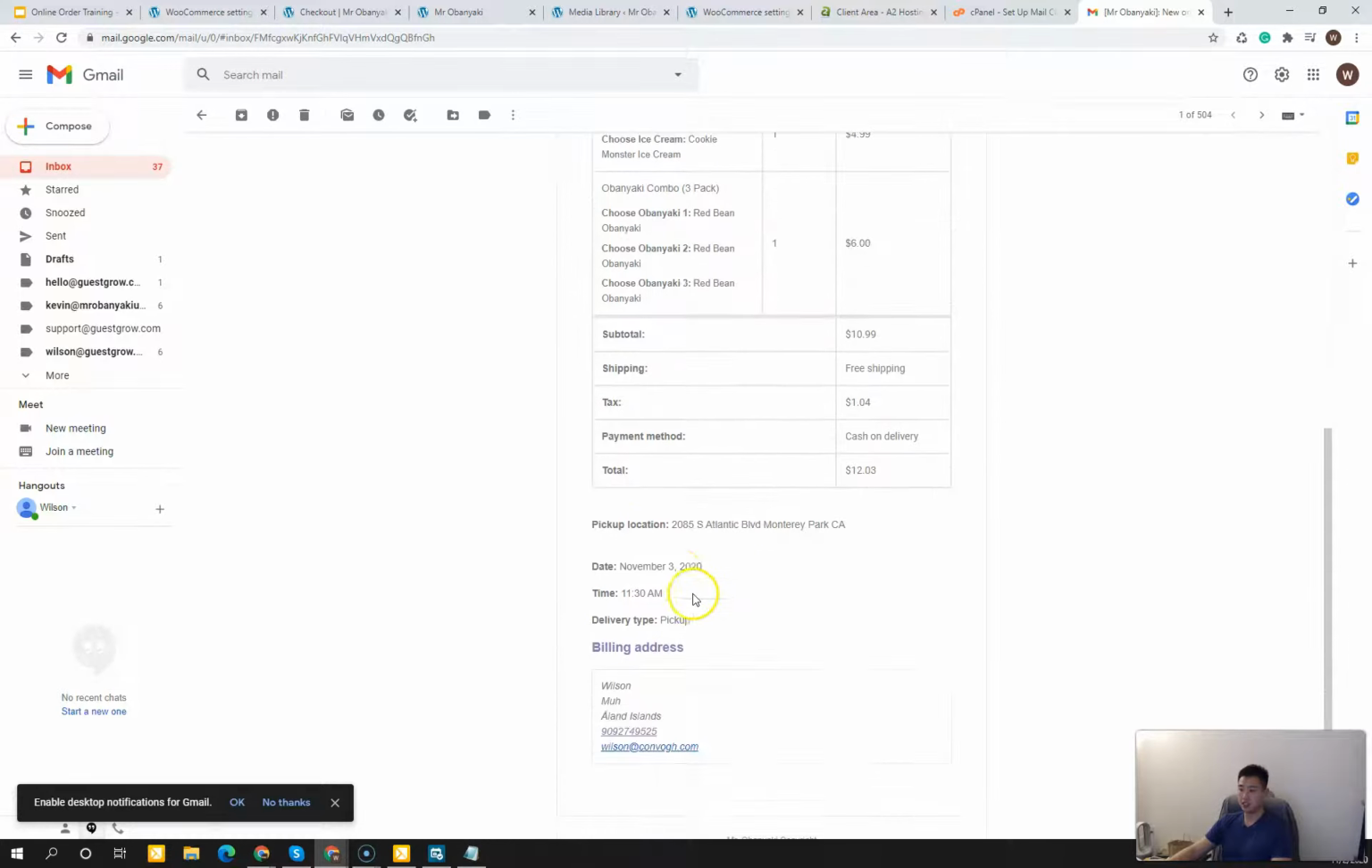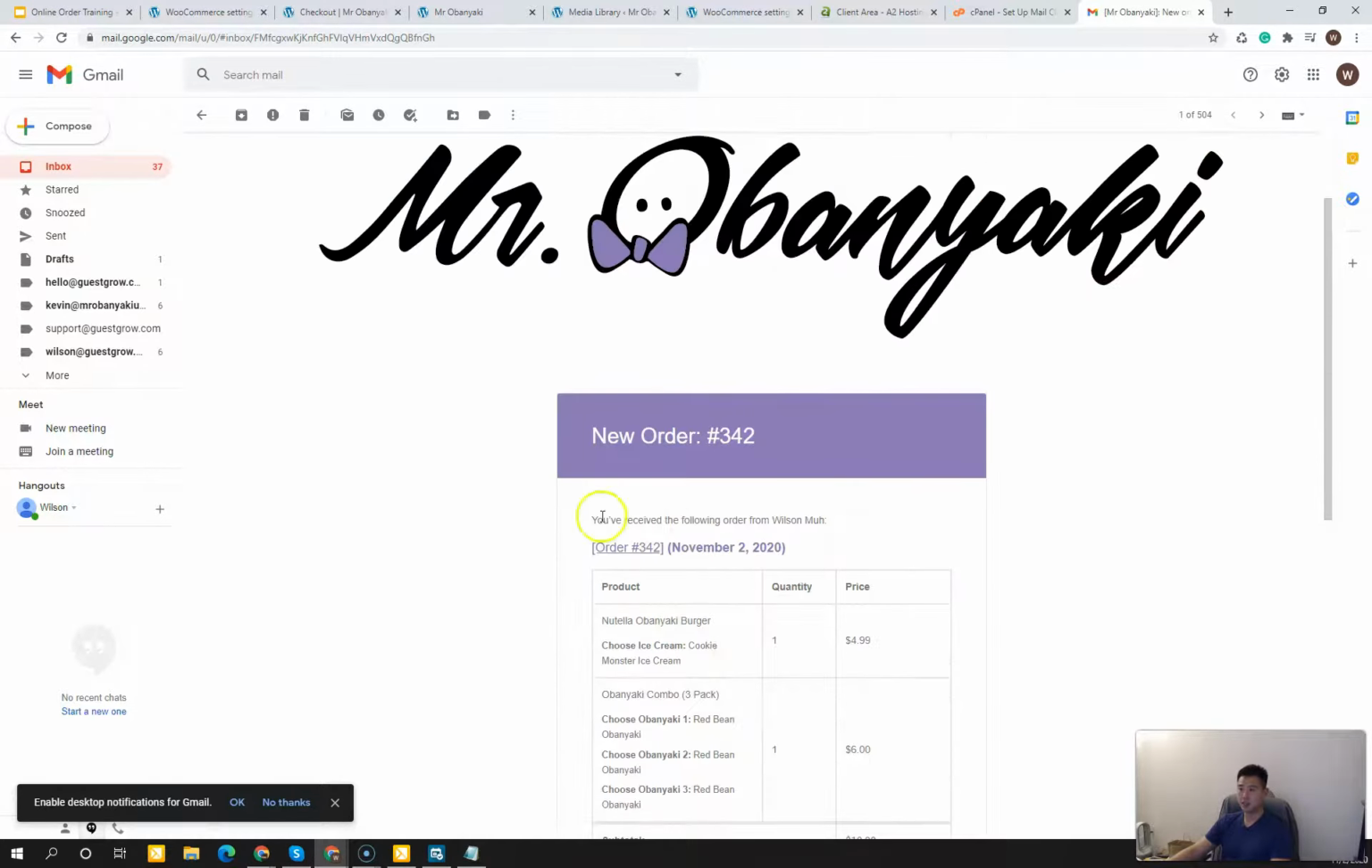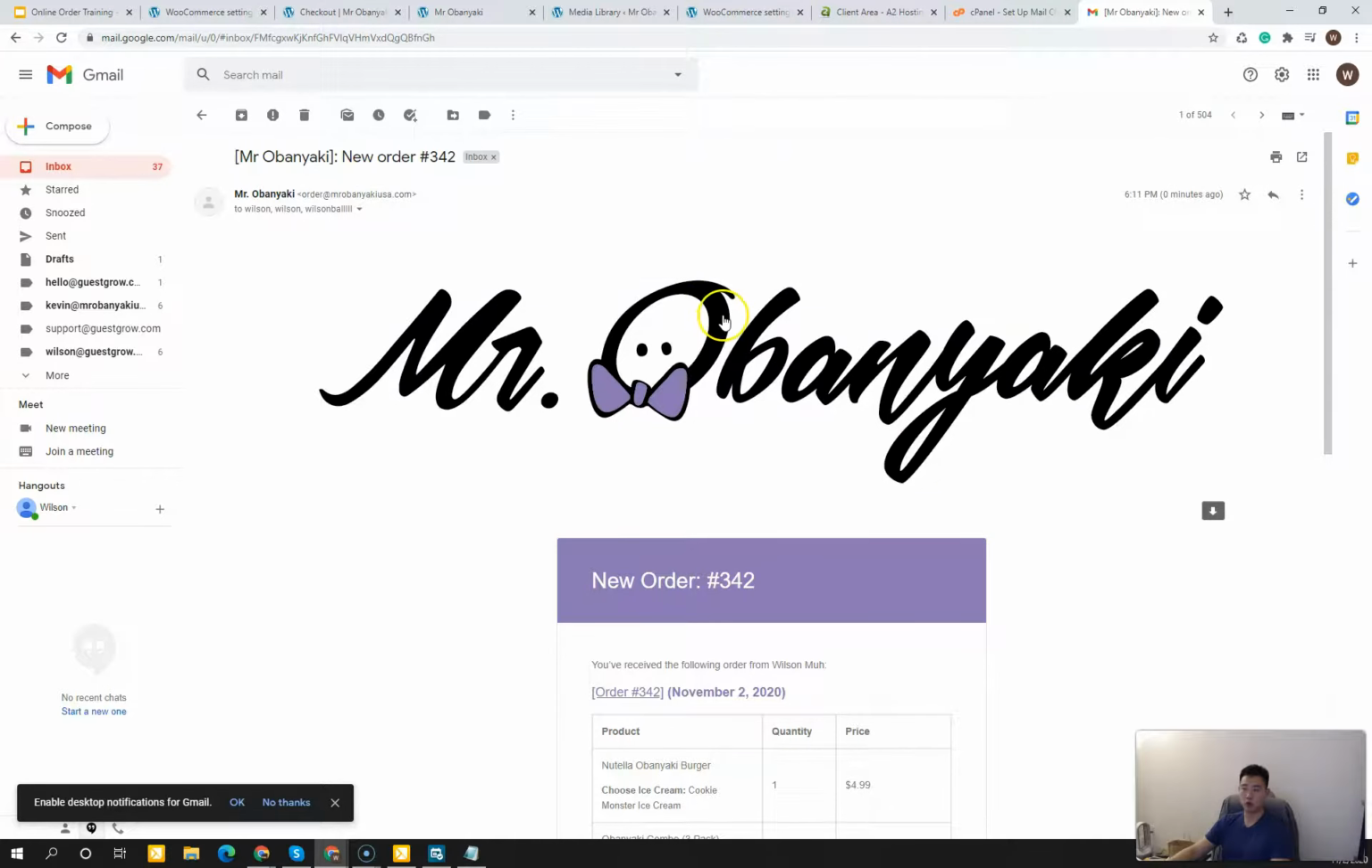They can also see the date and time of when the person ordered, so that they can put it in the POS system in a timely manner. All right, so this is what your staff would receive when a new order comes in. I also want to show you what it's going to look like when the customer gets the email.